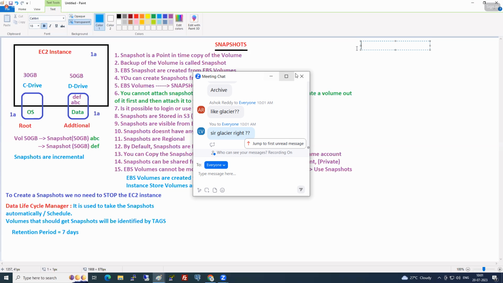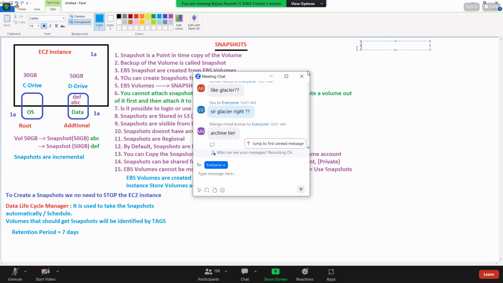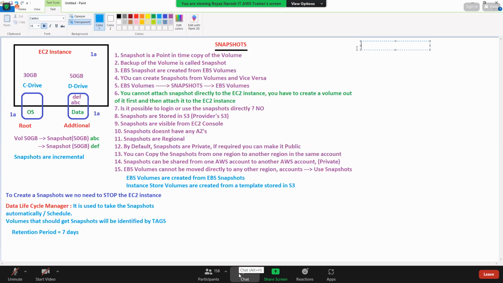If required, can you restore it from archive again? Yeah, you can restore it. If you want, you can restore it. Understood? No, we are not talking about Glacier. Glacier is different. EC2, we are talking inside the EC2. Glacier is completely different.